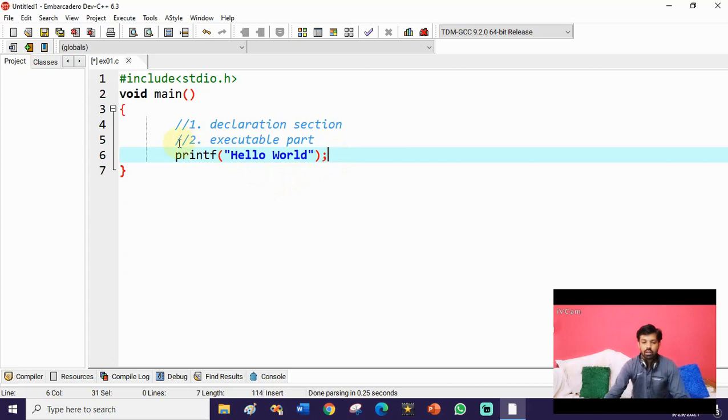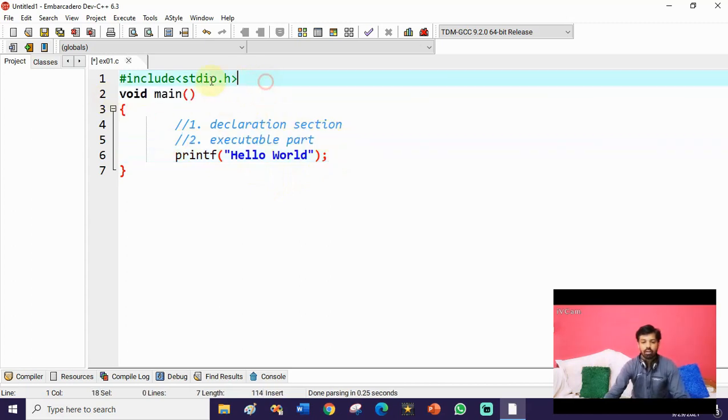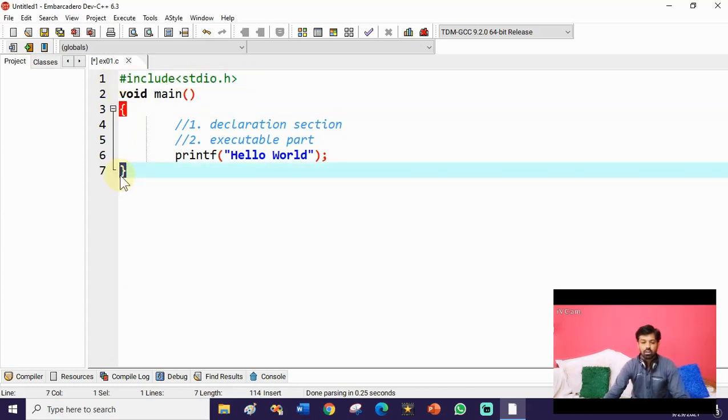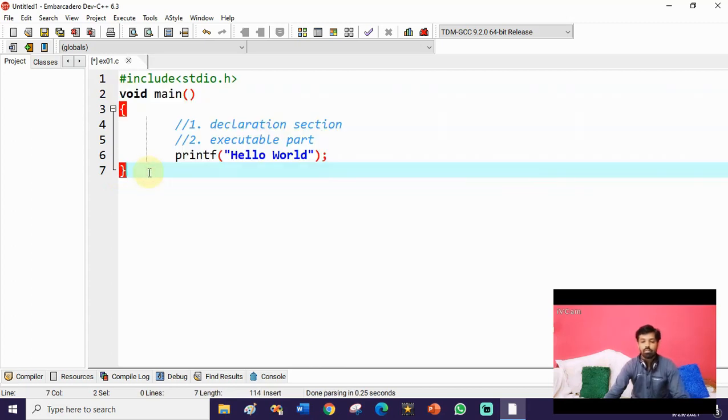So in this program we just have one executable part, we have the main function, we have hash include as a header file, and these curly brackets form a block. So this is our main function block. We may have several blocks in our program.